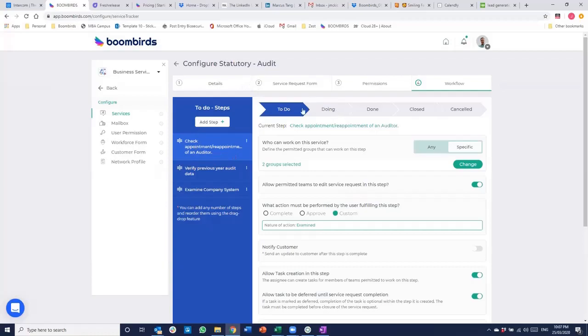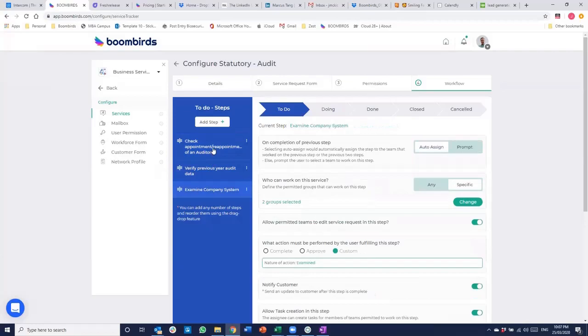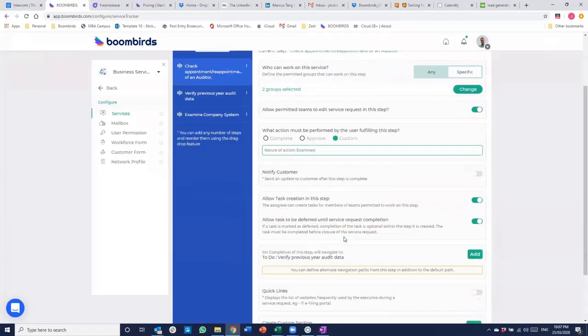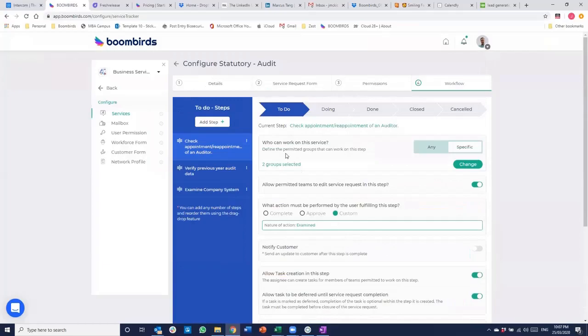But here, for example, in the to-do section, for this particular example of statutory audit, we have 3 separate steps. And here is where you choose what you want to capture, what checklists you might want, and equally, you can work on the service. As we said, it's auto-assigned teams, intelligent routing.